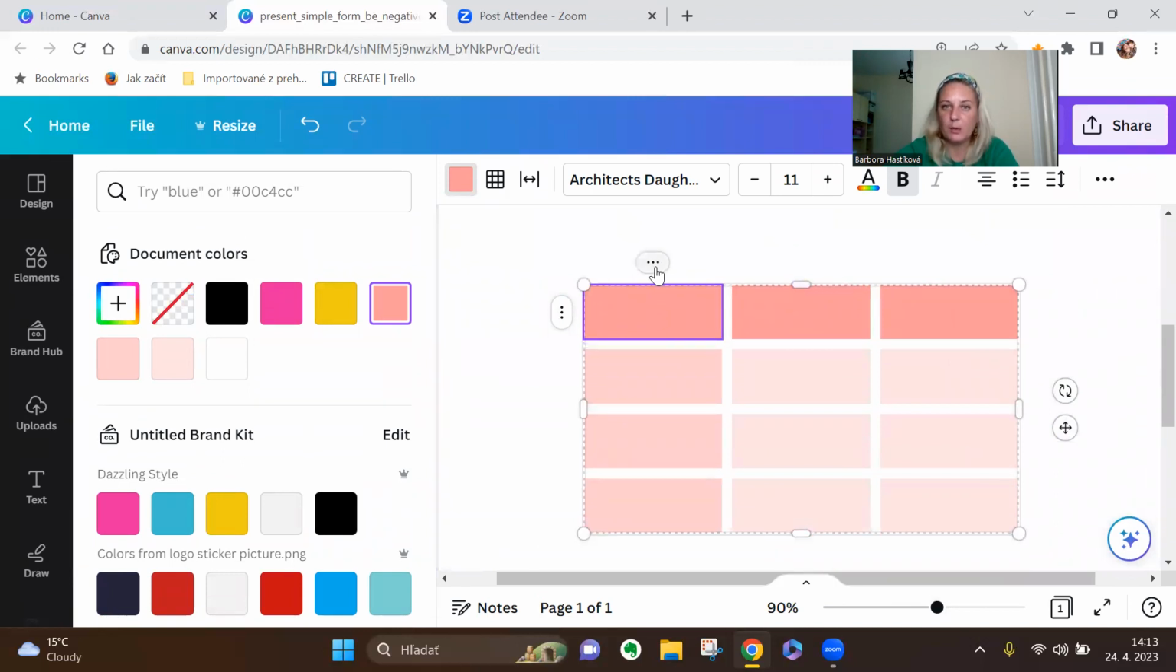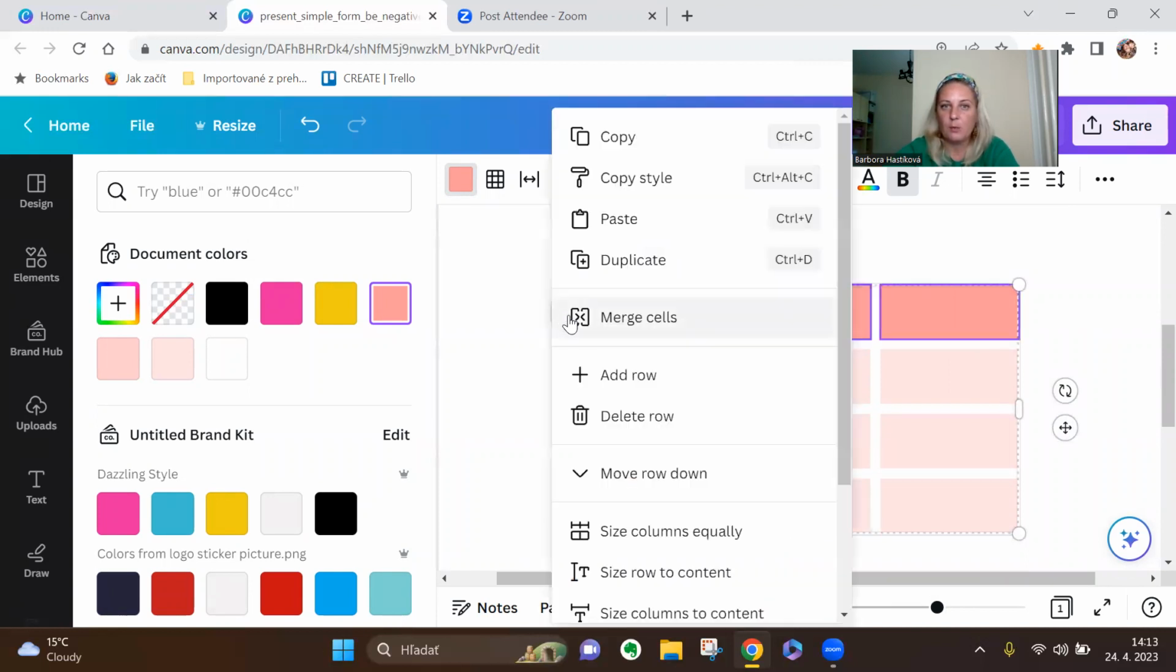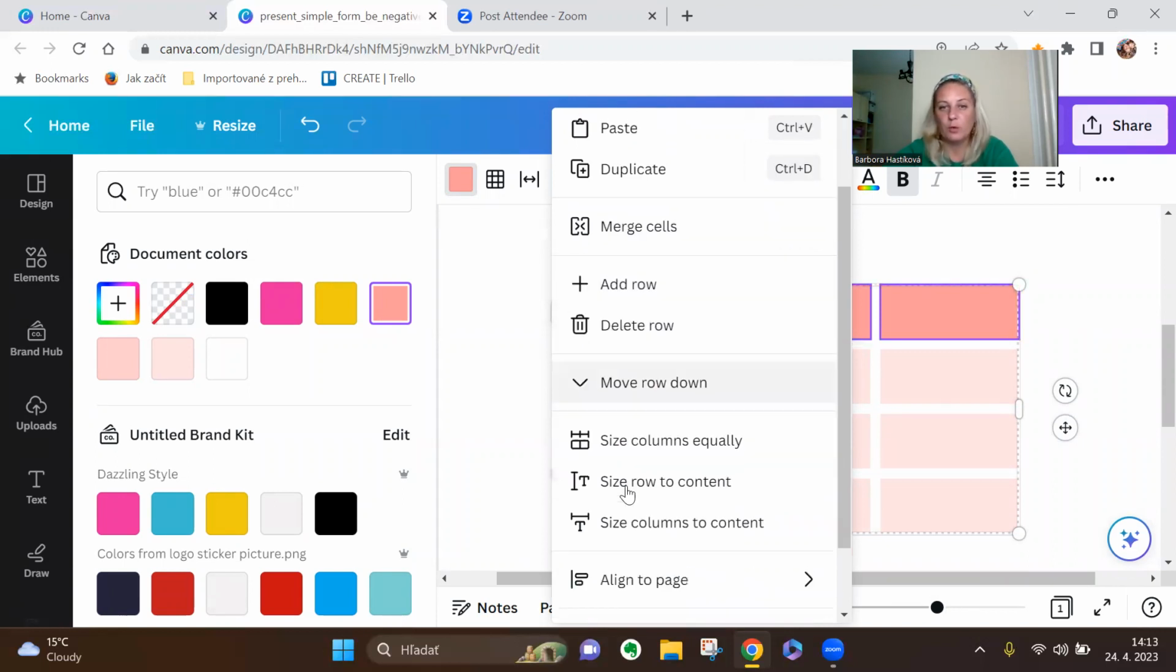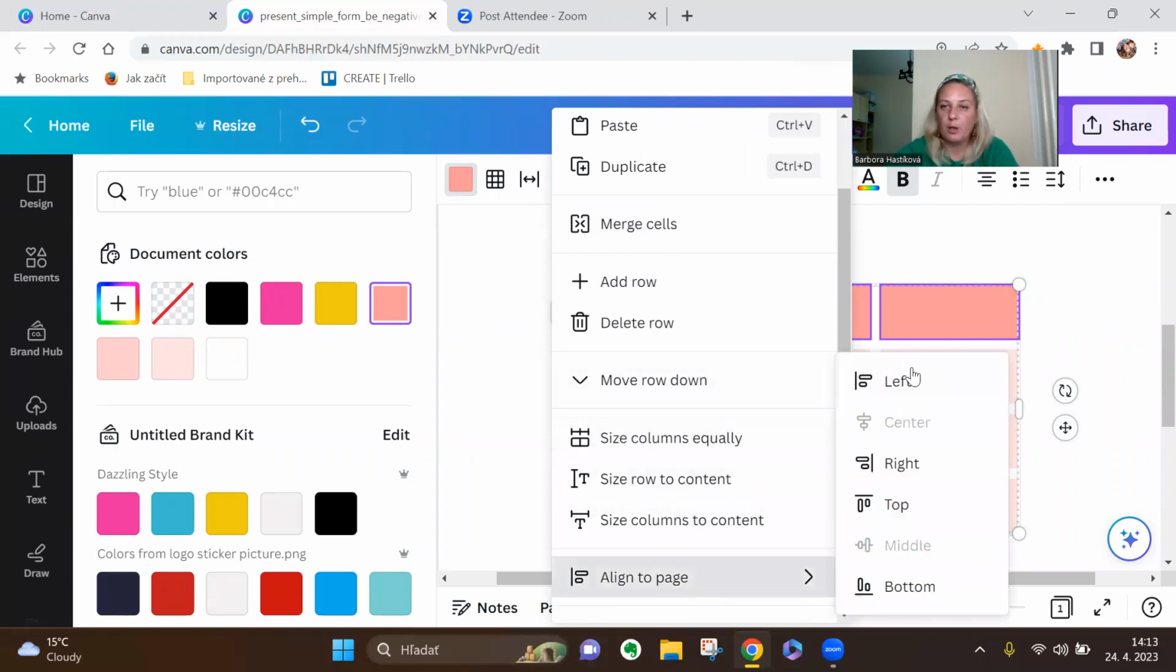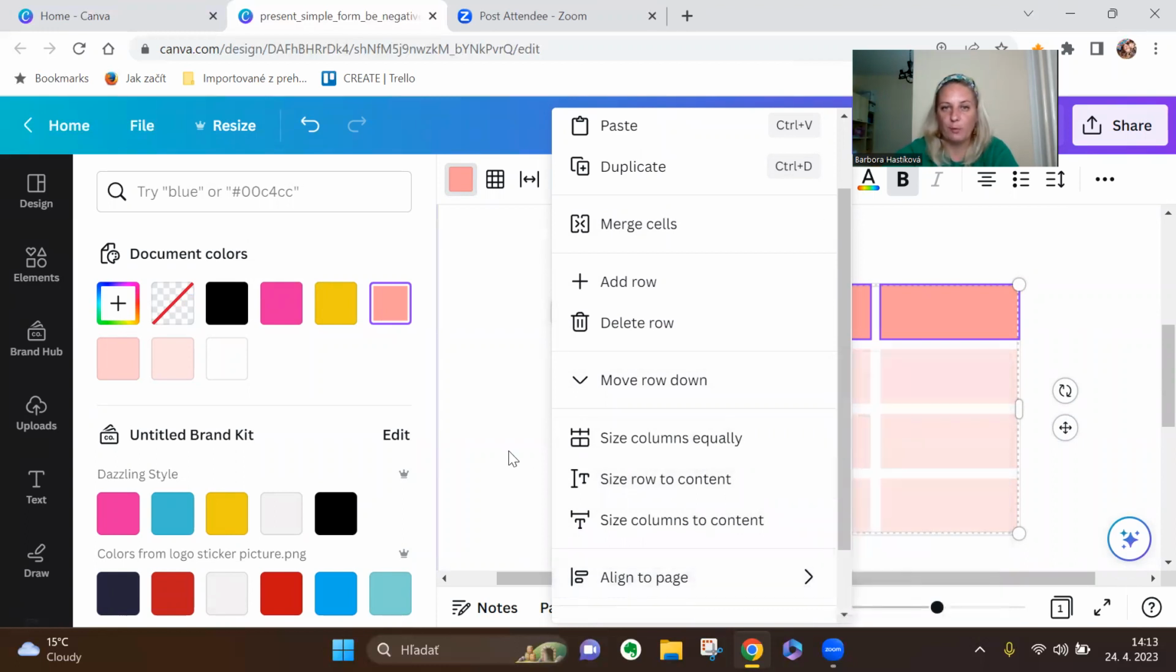When you click on the cell, you see you've got 3 dots up here and 3 dots on the side. So when you click on the 3 dots, you've got options for what you can do. You can merge the cells, you can add or delete a row, you can move the row down, you can size the columns equally, you can align it to the page on the left, right, top, bottom, and so on.